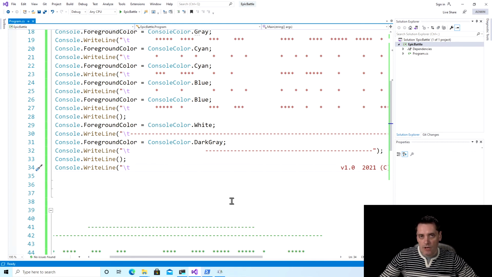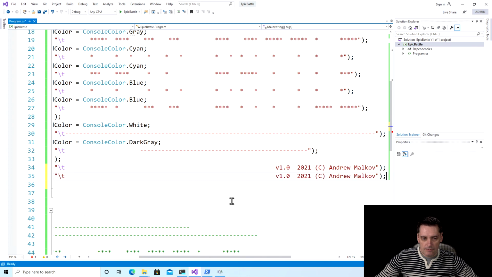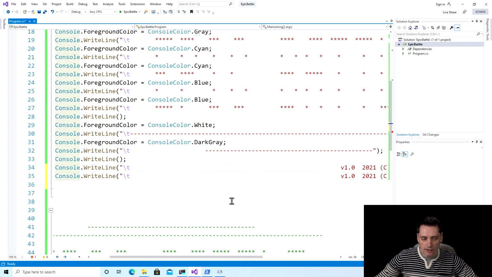I can do this by splitting the WriteLine command into two. The first command will be Write and another command will be WriteLine. The difference between Write and WriteLine is that Write doesn't put the line break at the end of the line and WriteLine puts the line break. So I just copy this line and paste it, so I have two identical lines.